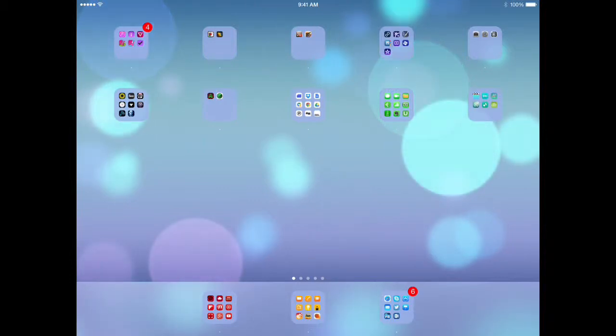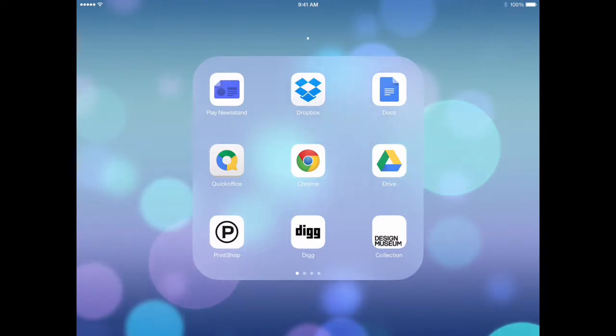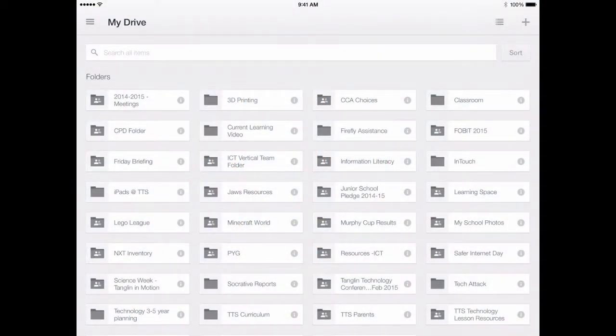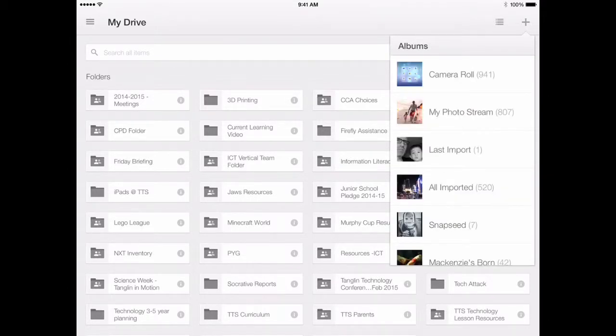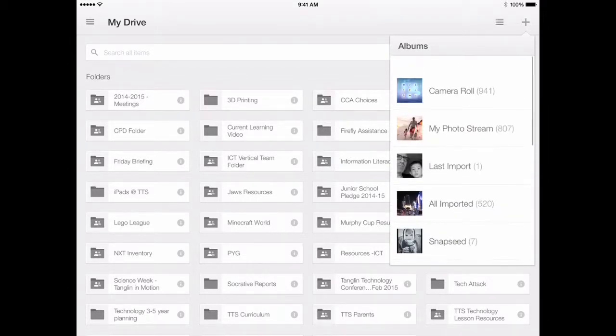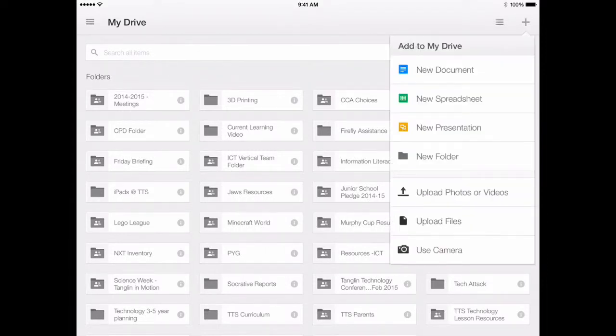What we're going to do is open up Drive, and once we've opened it up, we're going to look at the top right-hand corner where the plus is, and we're going to look at different files that we can upload. You can obviously upload photographs from your camera roll, photo stream, those kinds of things. However, what we're going to do is just have a look at the different options we have in this menu.